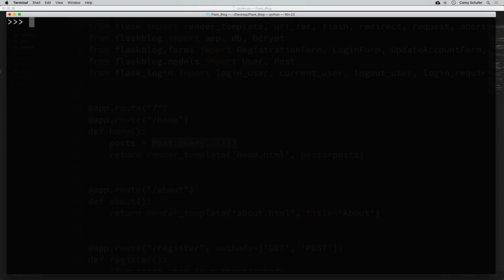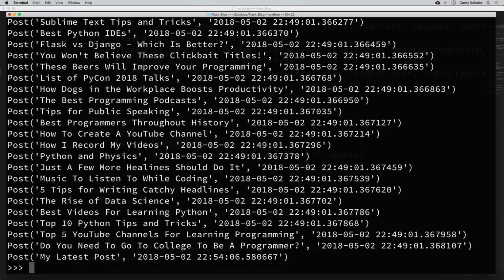And we've currently been doing queries like this. So we've been saying posts is equal to Post.query.all. And then we can loop through the posts by saying for post in posts, and then let's just print that post. So we can see here that we get all 25 of the sample posts that I added. But now let's see what we get when we do a Post.query.paginate.